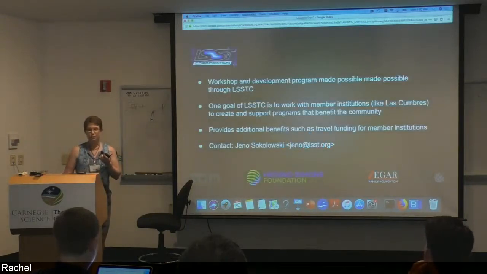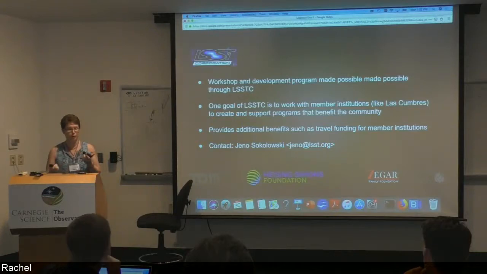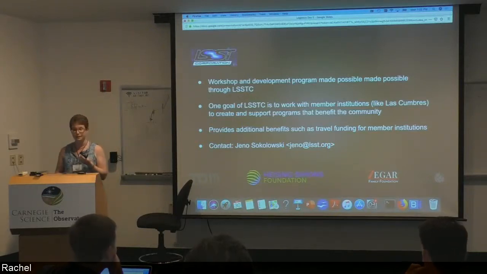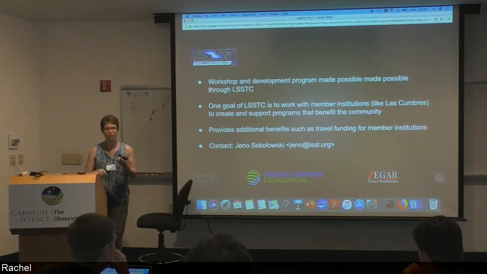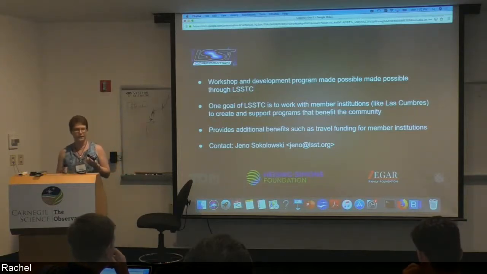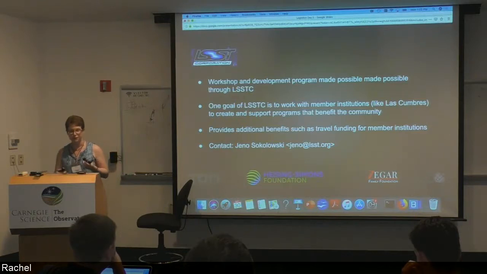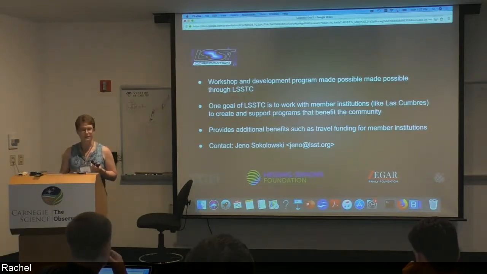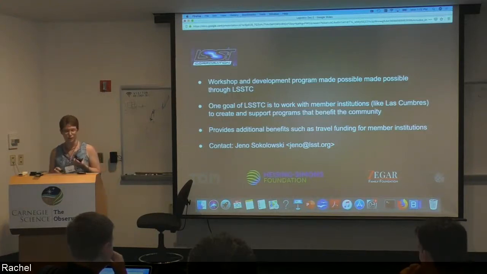To start off with, the workshop itself is made possible thanks to the development program of the LSST Corporation. One of their goals is to work with member institutions like Las Cumbres to create and support programs like this that benefit the whole community. They provide additional benefits such as support for venues and travel funding and so on. If that's something that might interest you or your organisation, please contact Jenno Sokolowski.